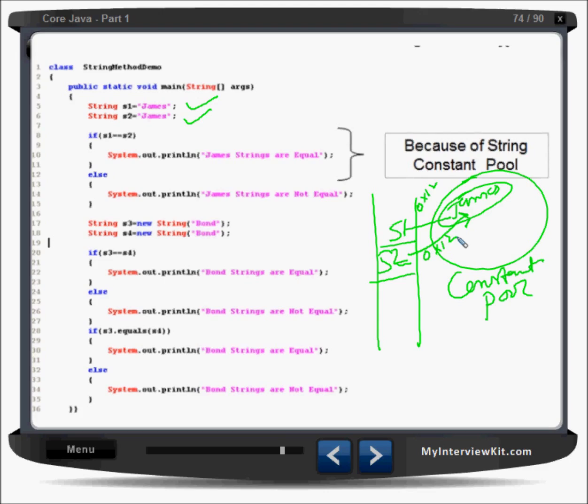So if I say here, if s1 equal to s2, yes, correct, this will return true. So the answer will be that the James strings are equal, right? This message will come. What will happen in this case? Look at this one.